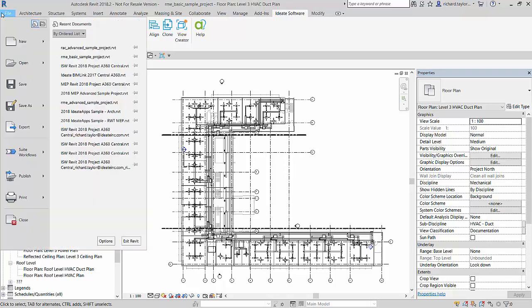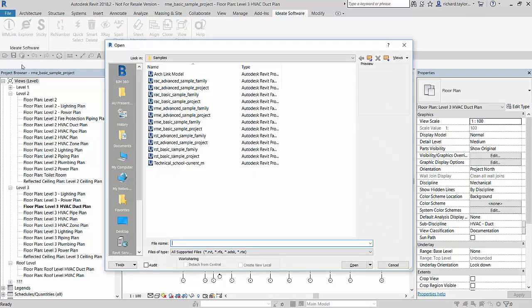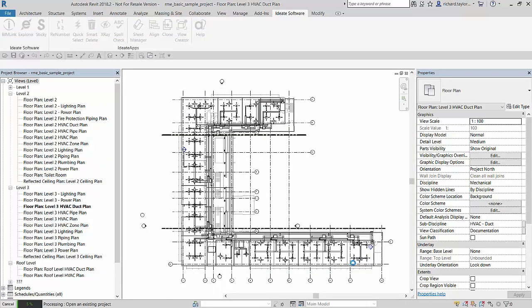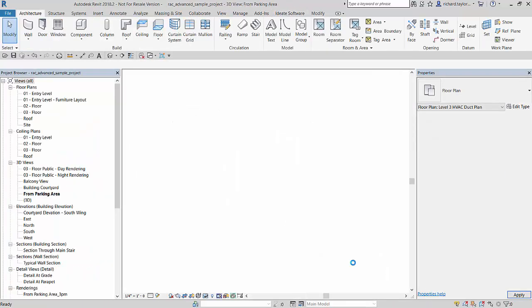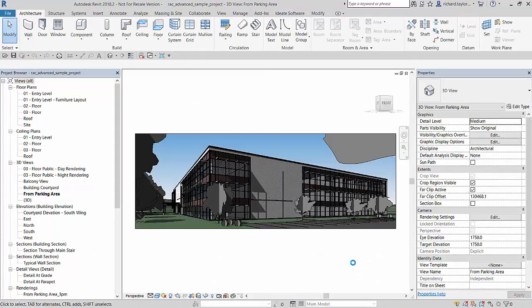Let's open an architectural Revit model for our next Ideate View Creator workflow. We've been tasked with creating a renovation workflow for our project, and we need some new views in our project that reflect the renovation work.